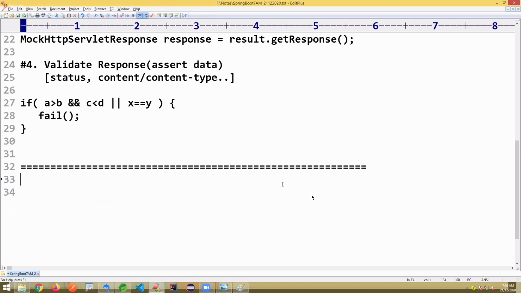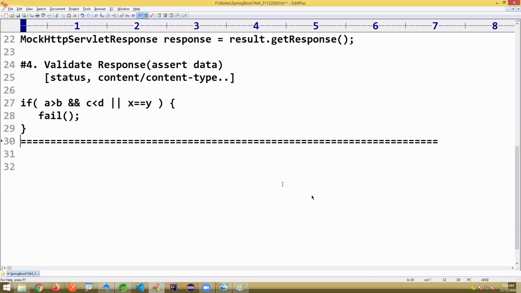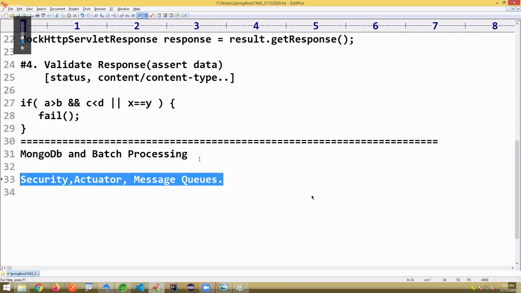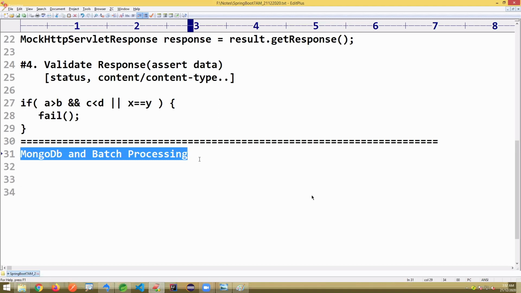And one more thing, as so many people are asking me to continue in order, just two more concepts are there. One is MongoDB, and the other is batch processing. I'll be taking them this week. From next Monday onwards I'll be starting microservices. Security, Actuator and message queues I'll be taking after microservices. We just added them in the Spring Boot content, but these concepts are all going to come in microservices. So I'm just going to take MongoDB and batch processing.